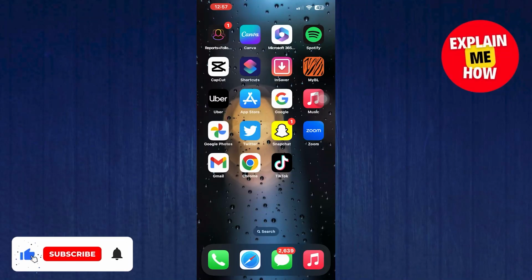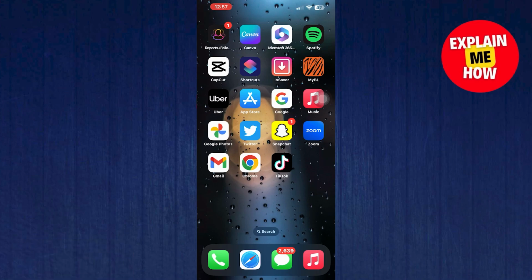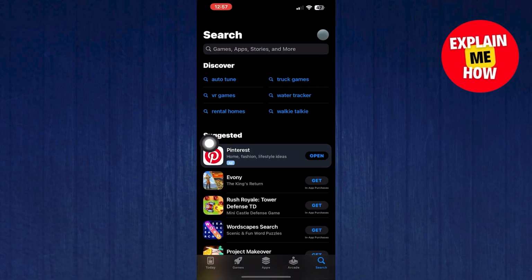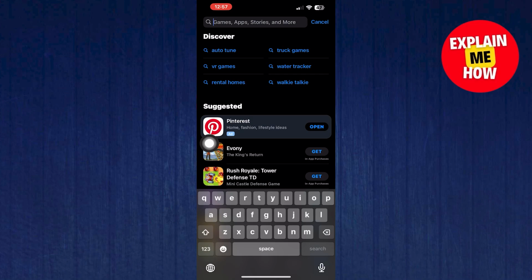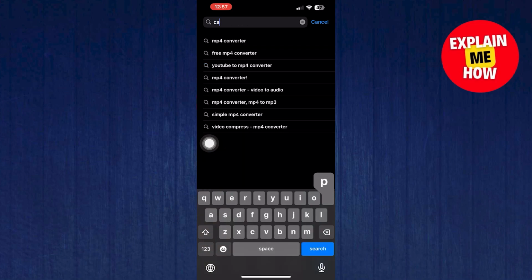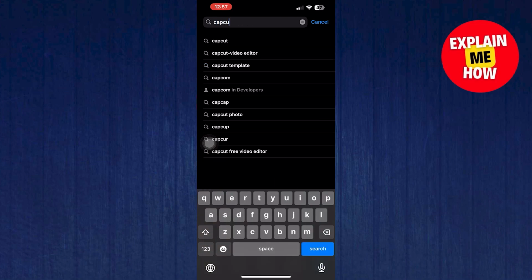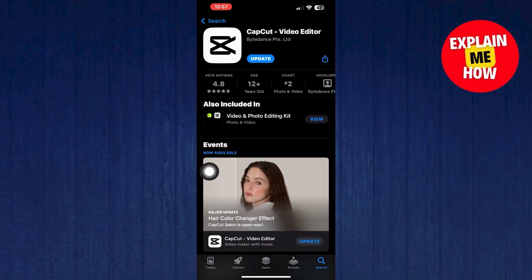Hello, today I'm going to show you how to use CapCut boat template on TikTok. Let's start. Open up the App Store. Here search CapCut. Click to open its app to update the app into the latest version.